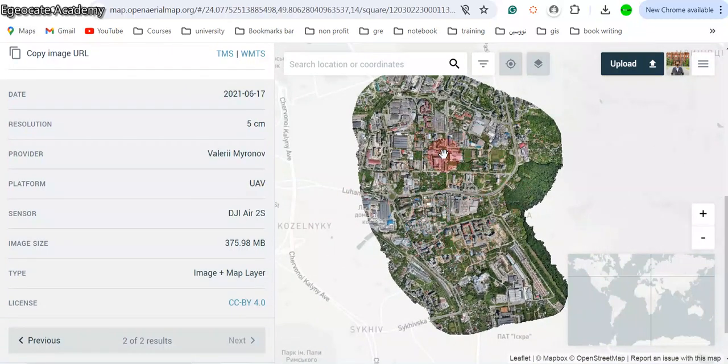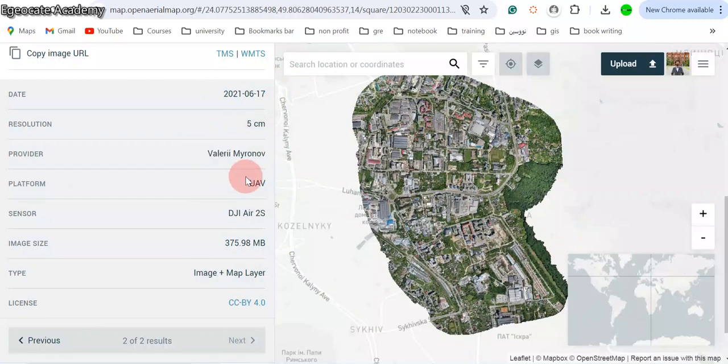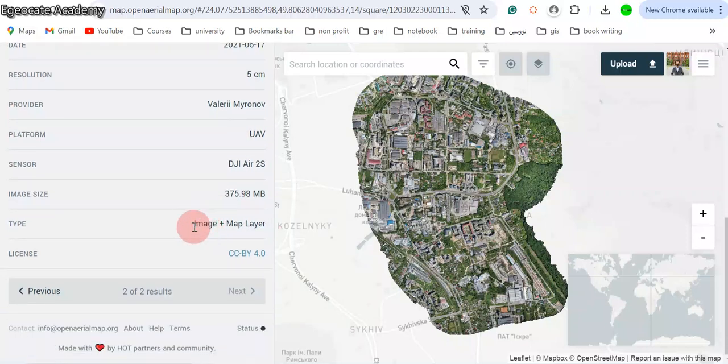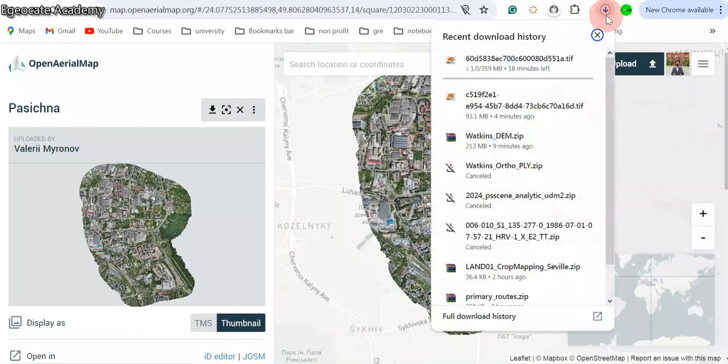For example, I can use this image to train a deep learning model, or just to test the training model, or just to work on the data at this 5 centimeter resolution. So this is the acquisition date, this is the resolution, this is the name of the provider, this is the platform, which is UAV, not aerial or satellite. This is the sensor name, the camera or the drone that has been used. This is the size of the image, and this is the type. So you can just click on this one, download, and it will automatically download in only 15 minutes.